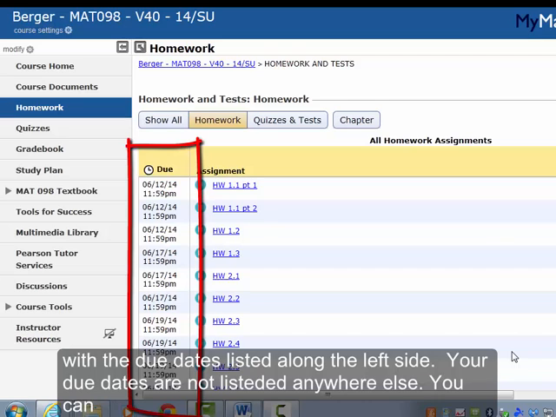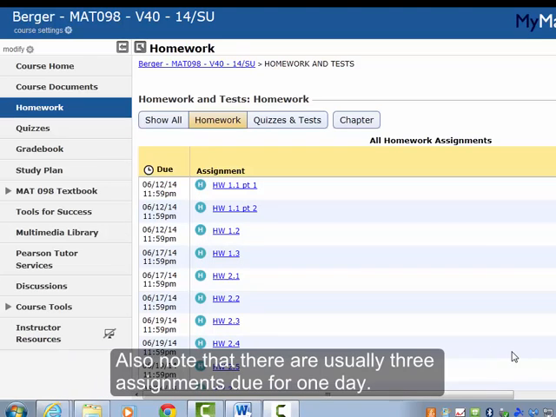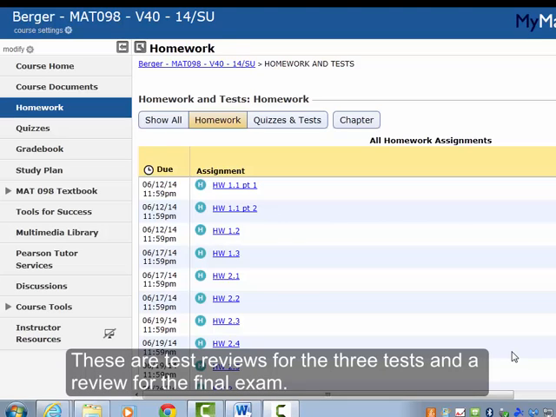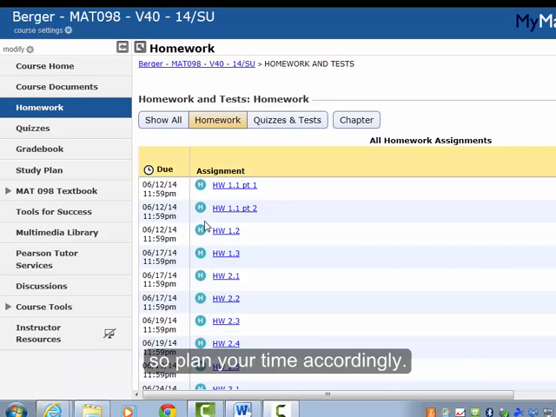Your due dates are not posted anywhere else. You can begin any of your homework assignments if you want to work ahead. Also note that there are usually 3 assignments due for one day. If you scroll down the page, you will find 3 important assignments. These are test reviews for the 3 tests and a review for the final exam. These assignments have 50 to 100 problems, so plan your time accordingly.